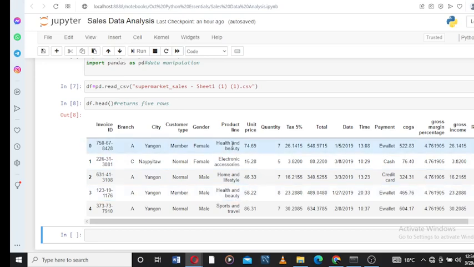We have health and beauty, we have electronic accessories, we have unit price in dollars, the quantity bought by a customer. We have taxation at 5%, the total amount paid, the date. The date consists of month, day, and the year. We start with the month, day, and the year. That's the format of our date column. Then the time the customer left the supermarket. Then we have the payment. We have 3 payment methods: the e-wallet, cash, and credit card.